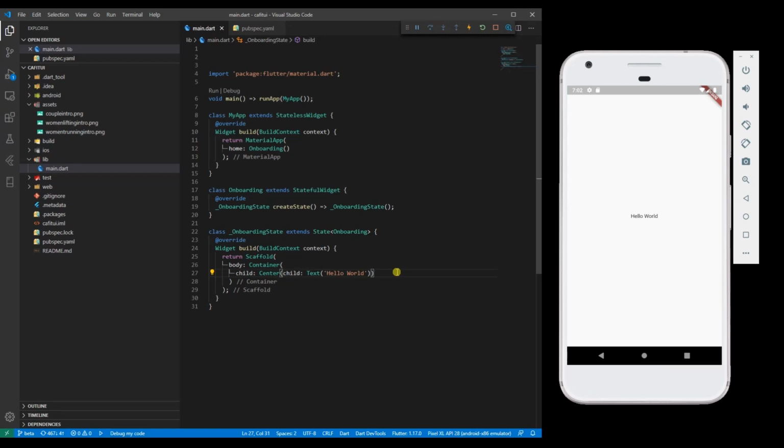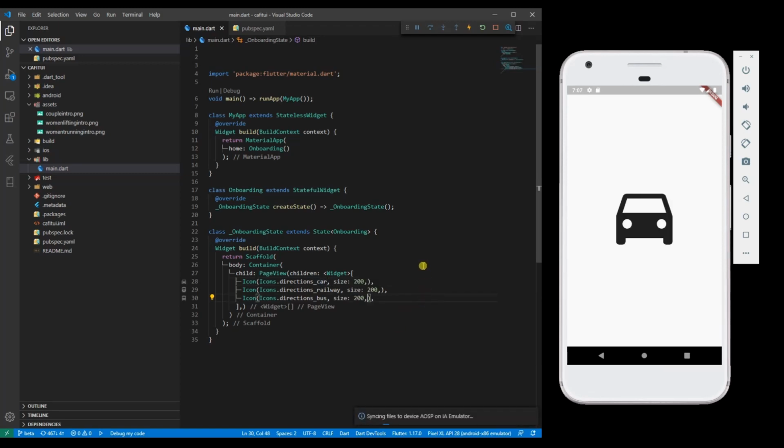Now let's add a page view. I'm going to remove this text and add a page view with children of widgets. Add some icons inside the page view. So we have added some icons. Let me make them slightly bigger. Now I made them bigger. If I slide them, you can see the icons are moving.